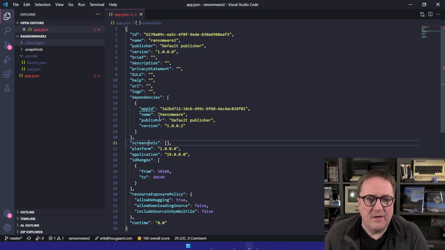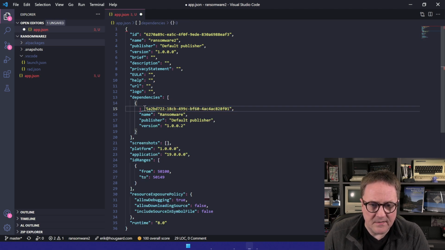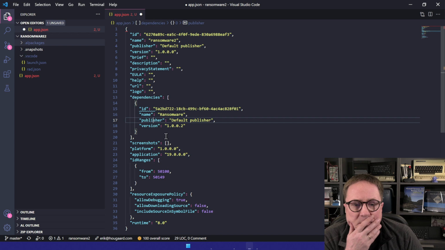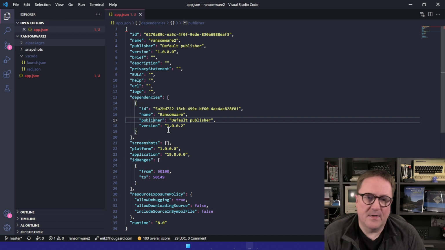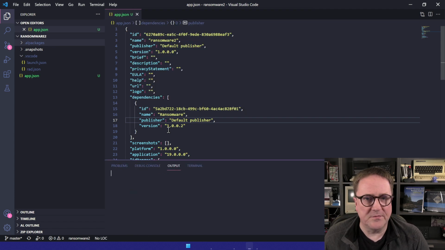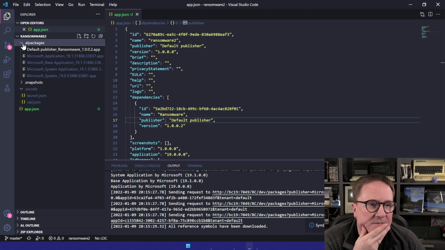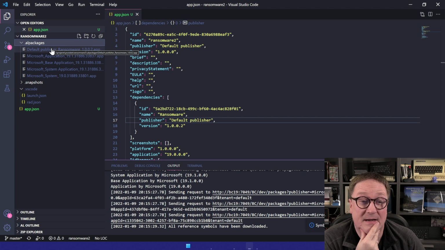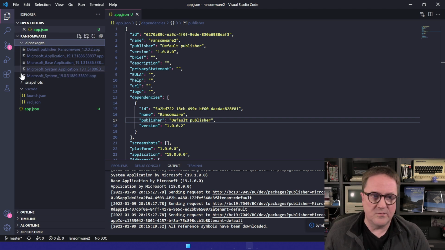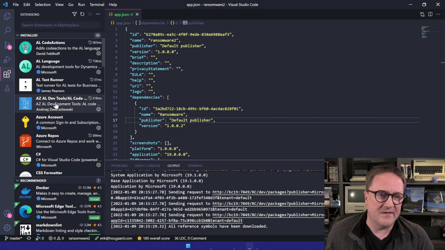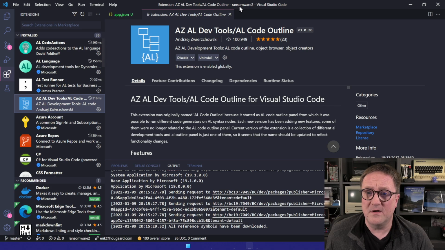So now I added a section in here for it, and I could actually, instead of app ID, use the one that's just called ID. I'm not sure why. So now that is happy. So what I can do now is ask to download symbols. Okay, I got symbols, and if I open up AL packages, we can see that I got symbols for my app. Excellent. Now we're assuming that I have the always excellent AZ AL Dev Tools installed. If not, go install it.